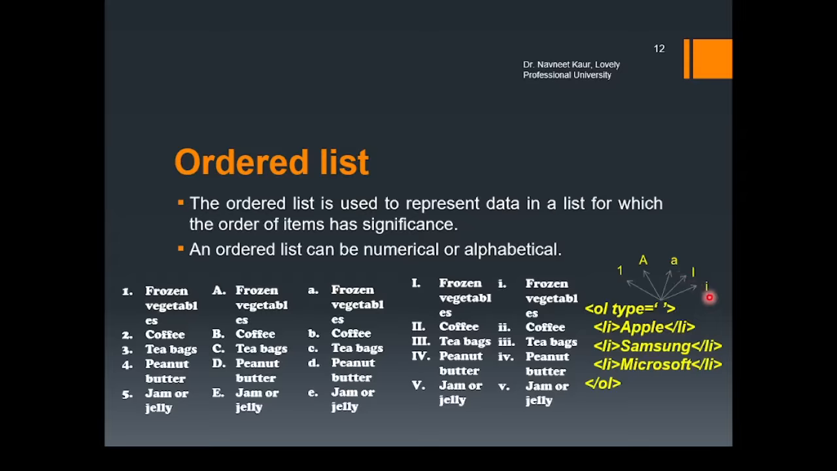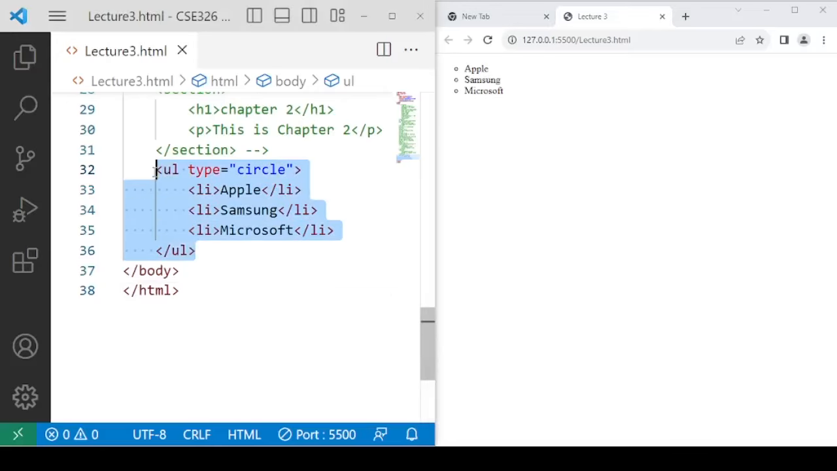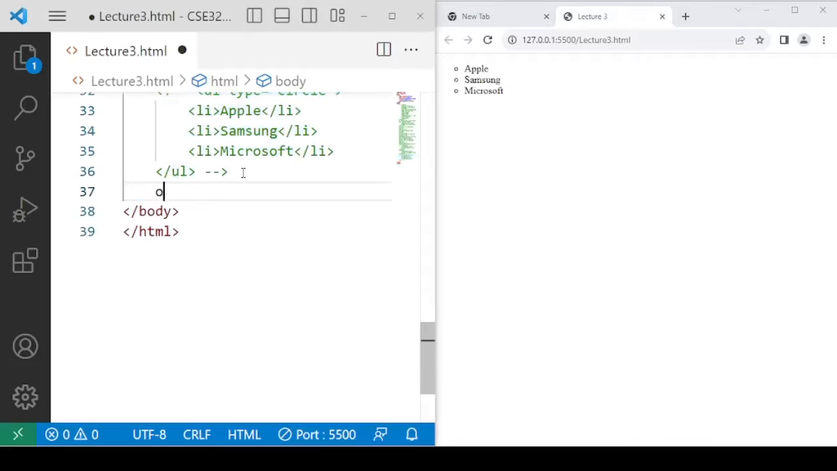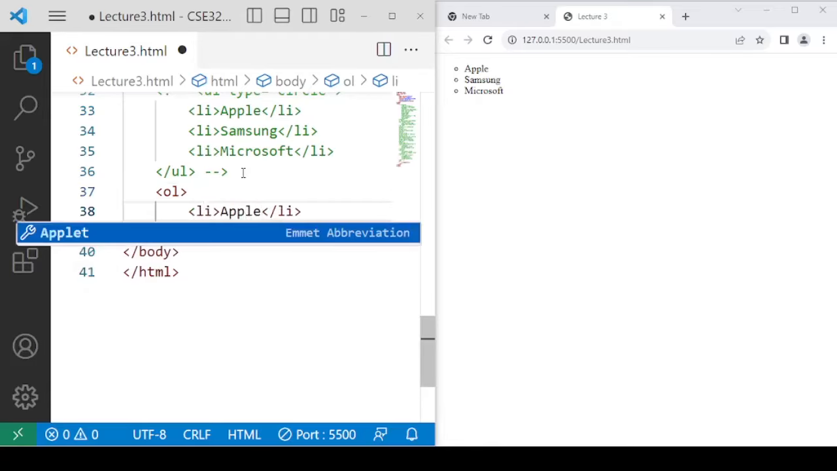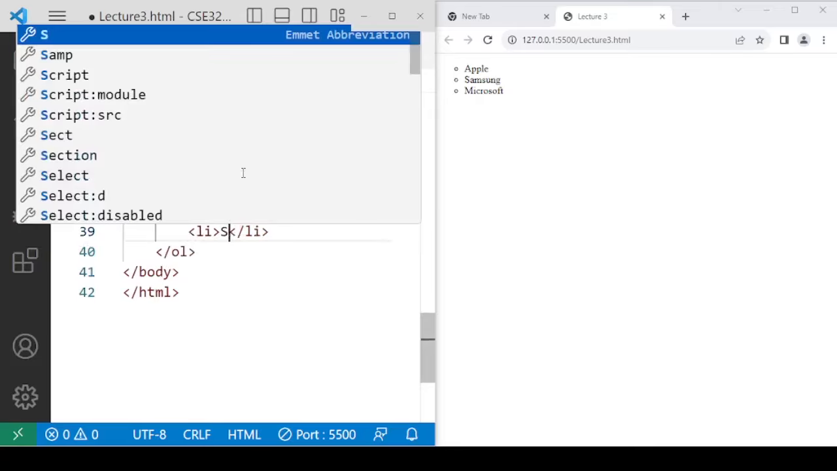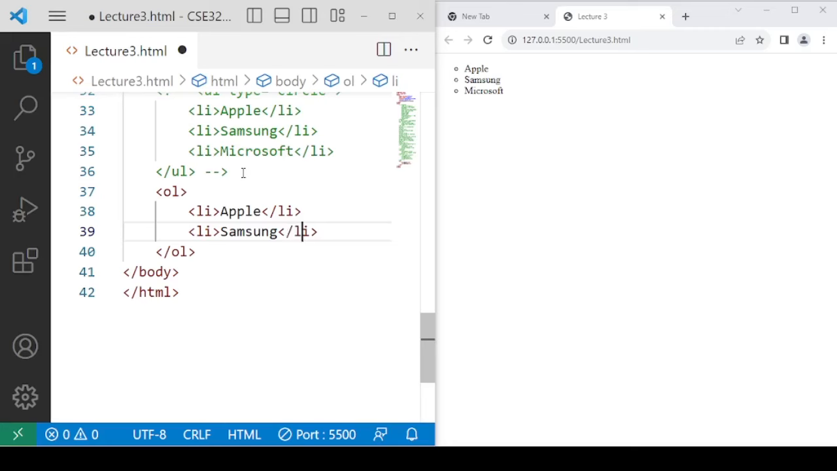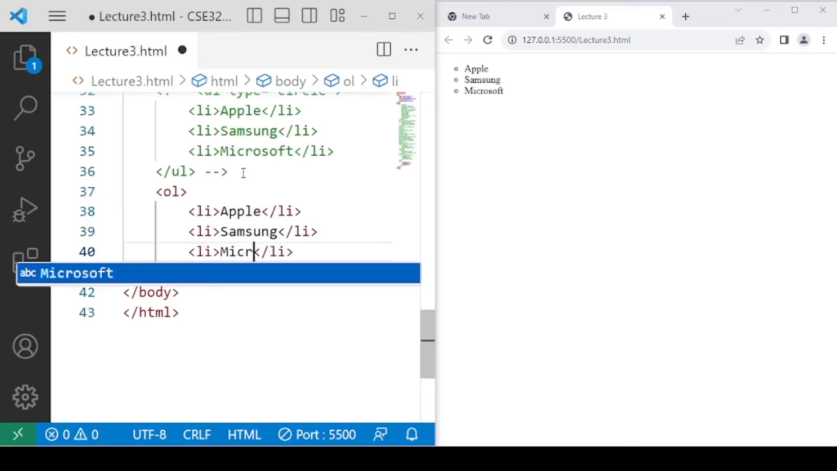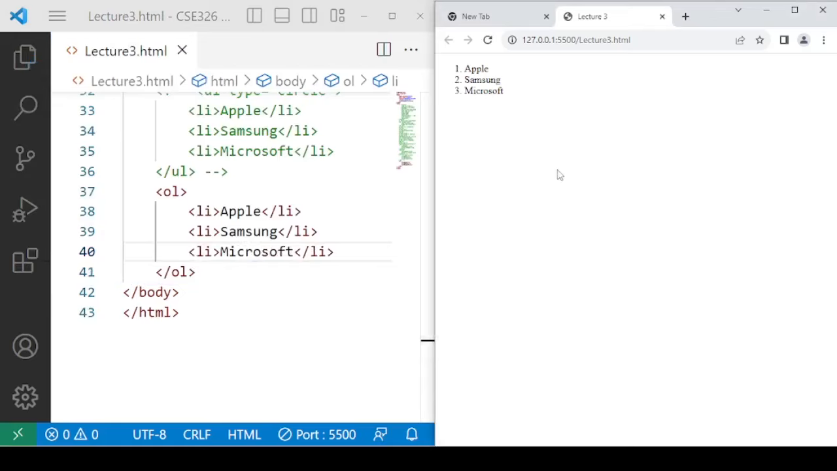Now let's see how we can implement an ordered list. We will now comment this and insert an ordered list. I write here OL, inside which we need 3 list items. The first item I'll include is Apple. Second item is Samsung. Third item is Microsoft. As you can check in the output, we are having a numbered list, having 1, 2 and 3. It means if we do not specify any type, then by default it would be a numbered list.